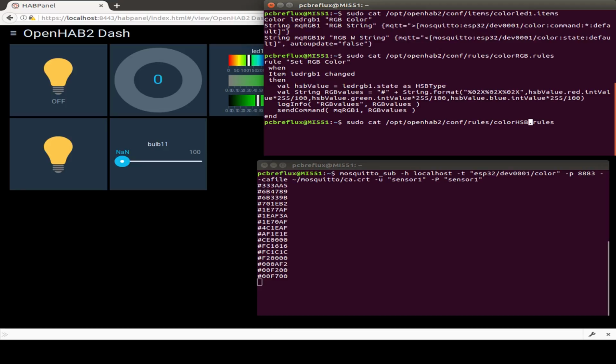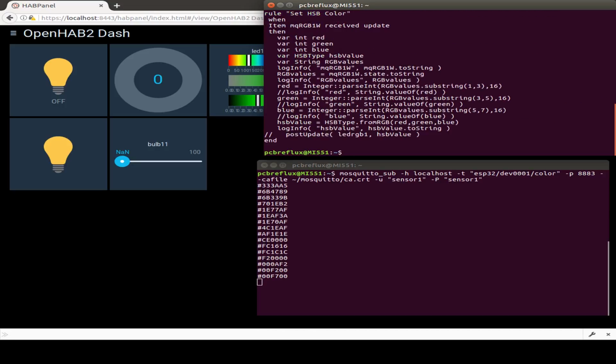So I can show you my rule. This is working, but unfortunately this produces an endless loop. So if I activate the last post update, then we get an endless loop. So this is the same and opposite.